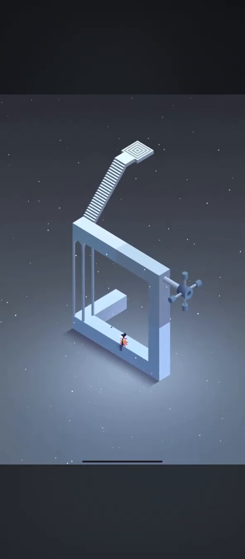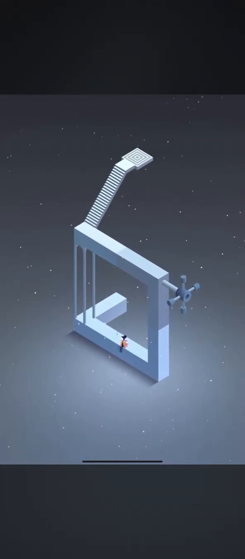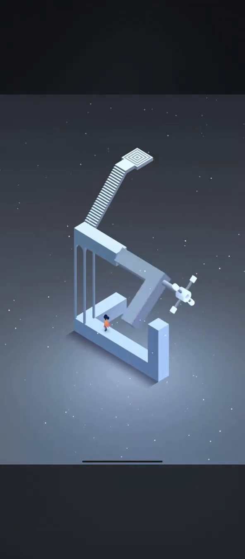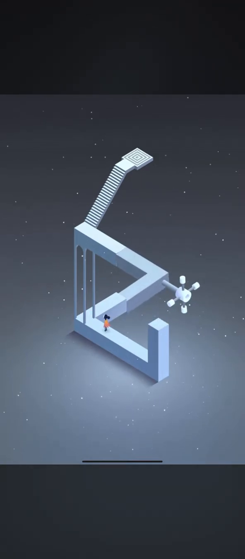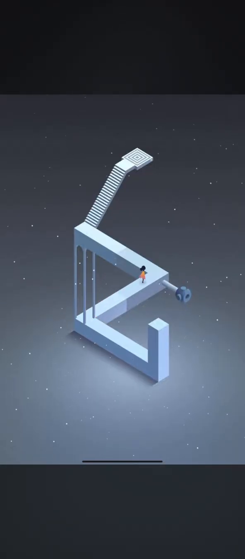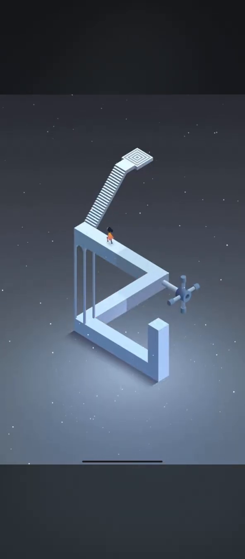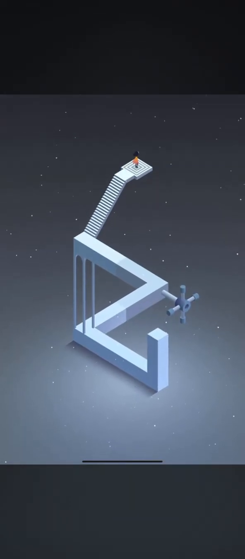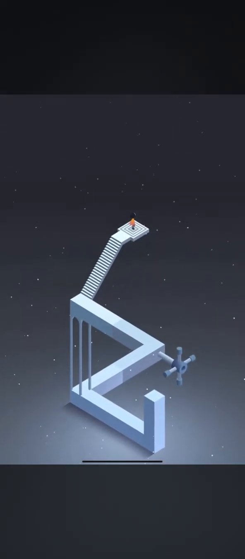So we're gonna kind of jump right into it. This is just like the first game. They kind of throw you right in. And again, I'm just touching the screen right now to manipulate the environment and move our character. So yeah, I tap the path to move Ro. And again, this opens up pretty much the same way as the first one.